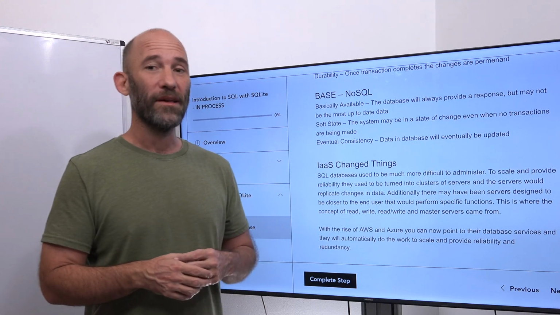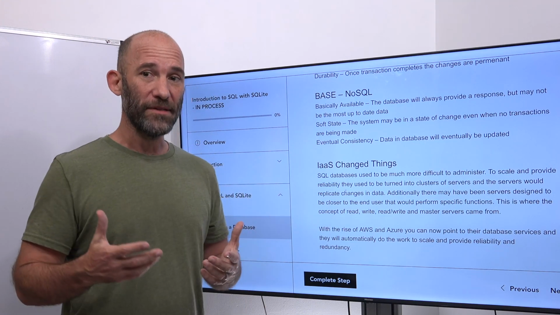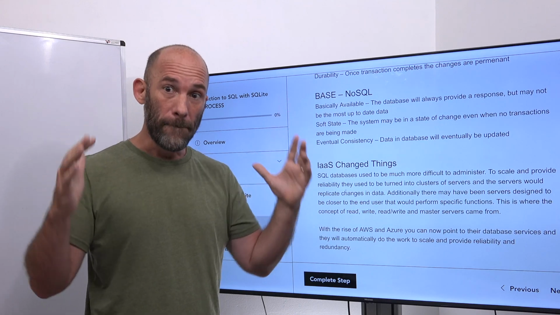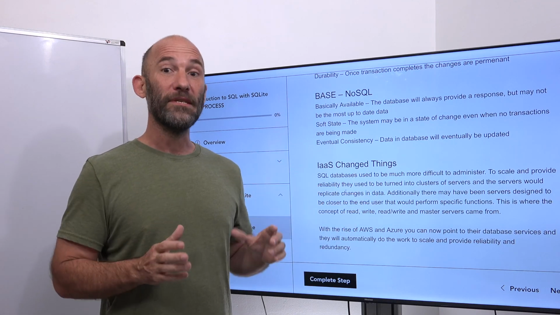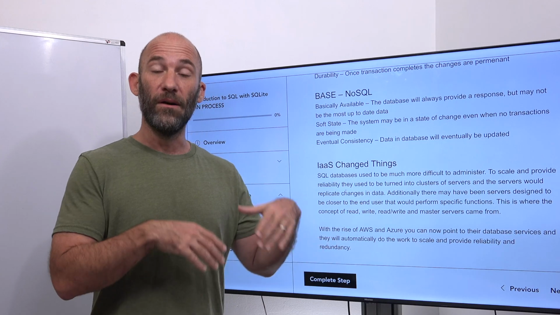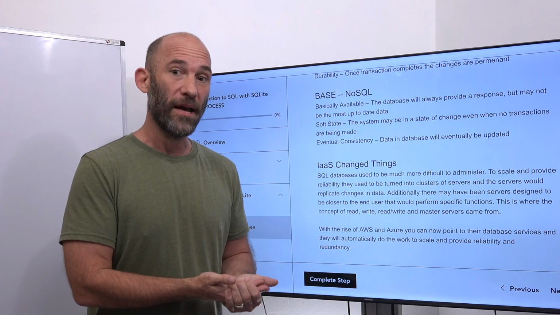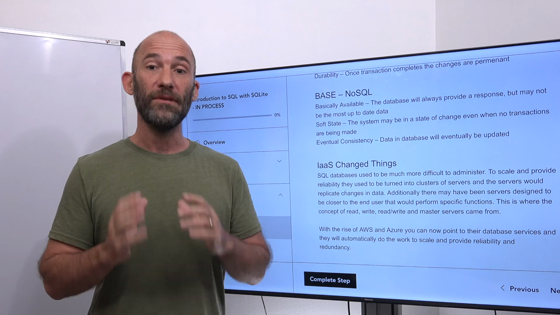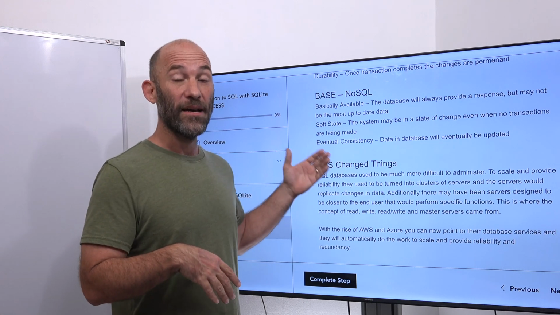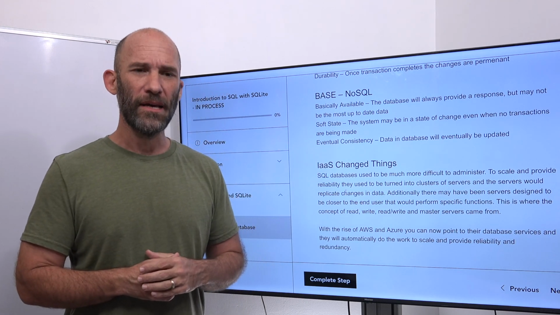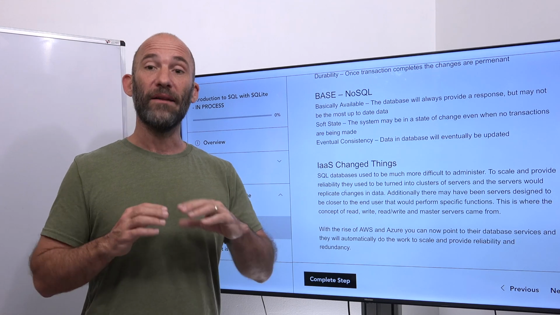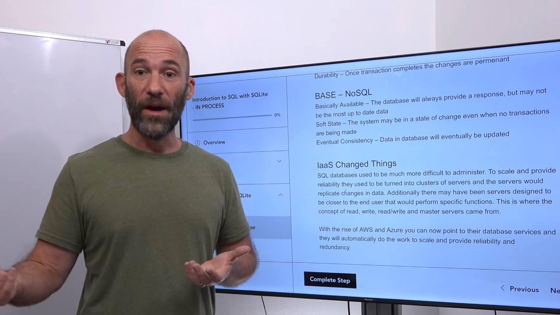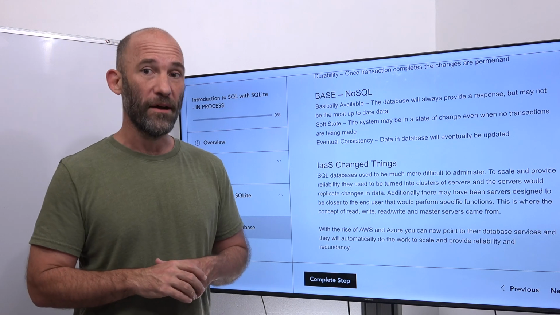So that's one of the things to be thinking about when you start talking about these database systems. And again, when we start talking about modern architecture, how you would design things 15 years ago with something like a relational database system is not necessarily how you would design them today. With IaaS, infrastructure as a service offerings, they take a lot of that administrative overhead away from you so that you don't have to worry about it anymore.